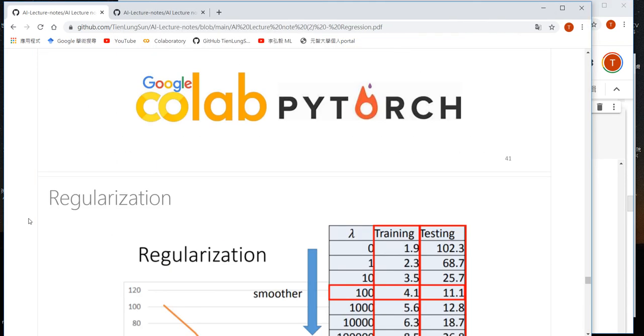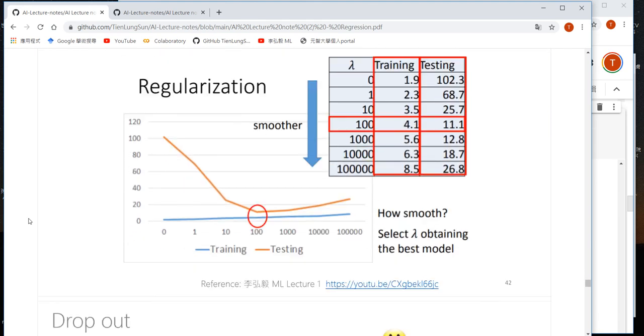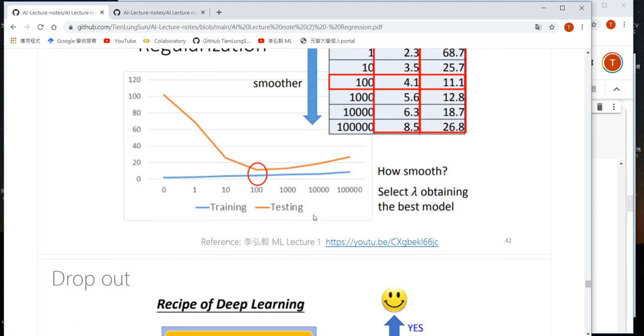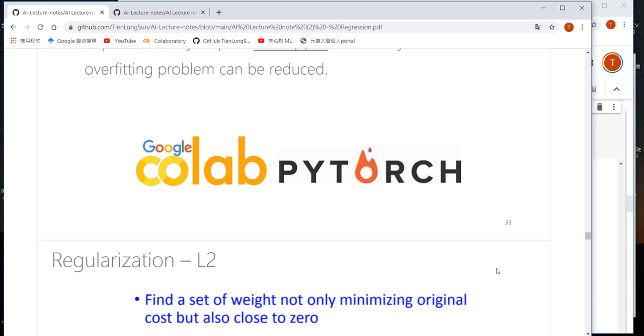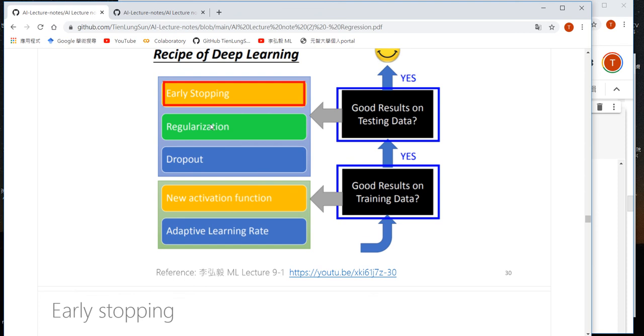Okay, now, Professor Li Hongyi just mentioned that if you use regularization, you can successfully reduce the overfitting problem. Now we have already explained how to use early stopping and regularization to overcome the overfitting problem. Okay, now let's take a break and then we will talk about dropout.